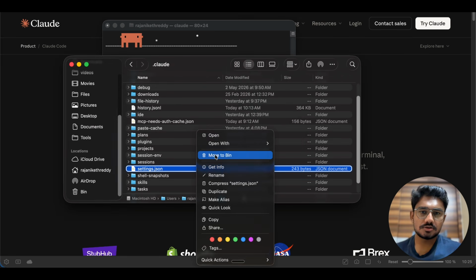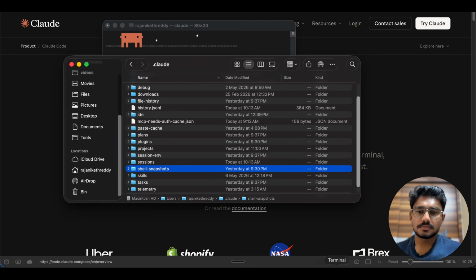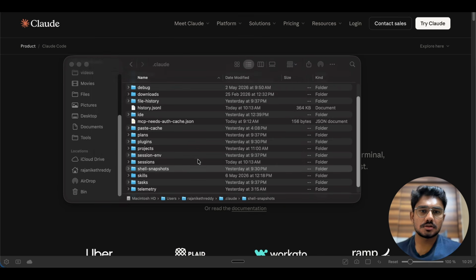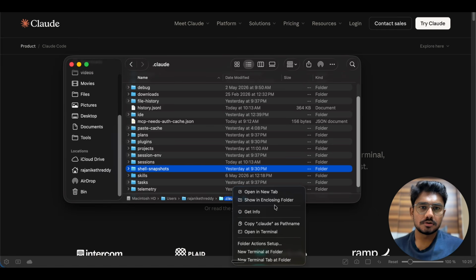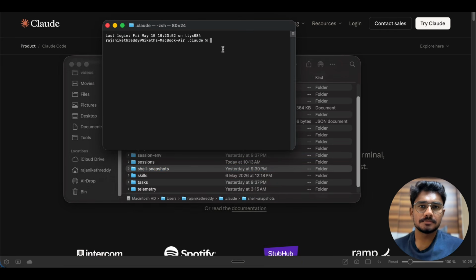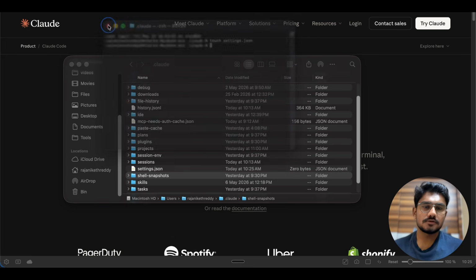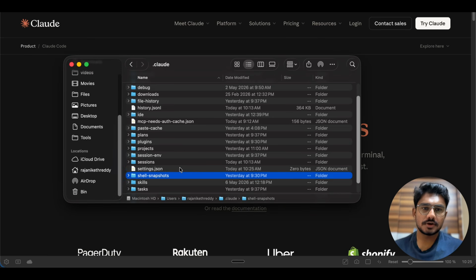Okay, let's try to do that. I have deleted it. I'll terminate this now, then open this particular folder in the terminal, and then type touch settings.json. That's something you have to do here. As you can see, we have the file created.